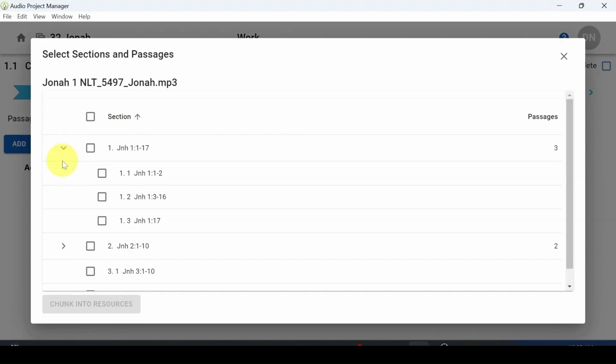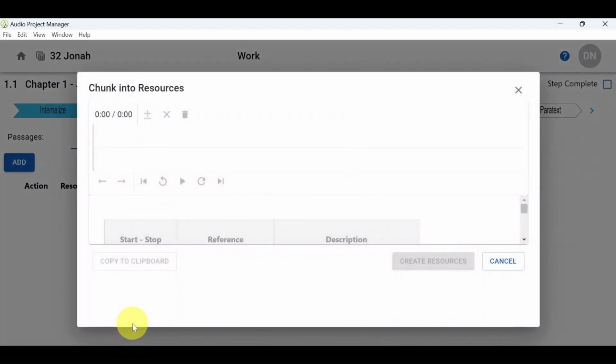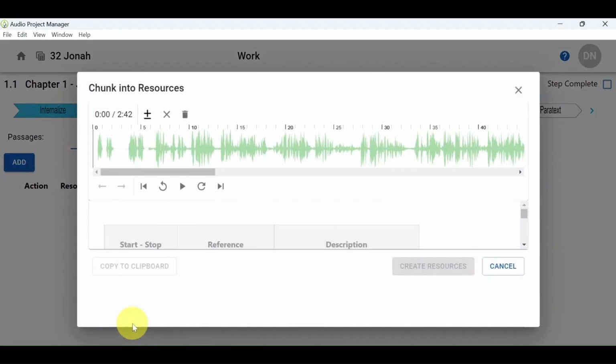As you can see, Jonah chapter 1 is separated into 3 different passages, and together they make up one section. Now I'm in the Chunk into Resources panel, and this is the tool that I'll use to actually divide the recording into the different passages. You can see the WAV file up at the top, and now I'm going to play the first few seconds.